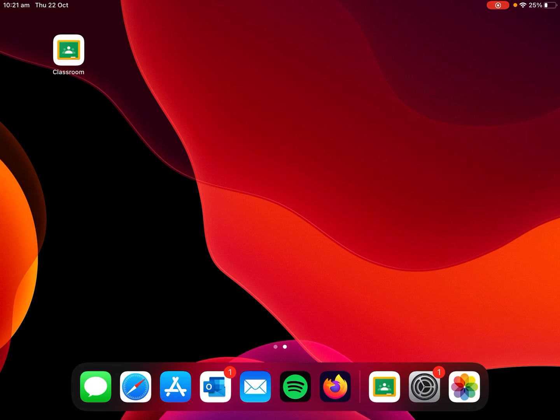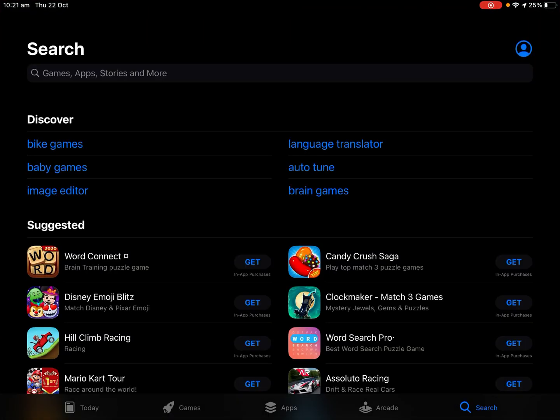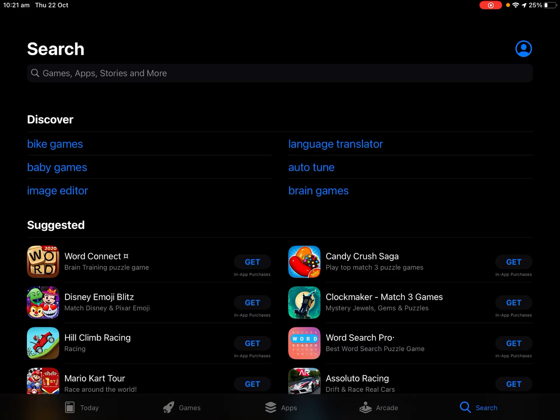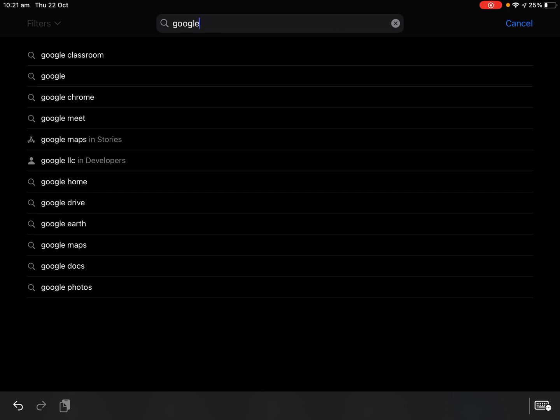Okay, so I'm showing you this on an Apple iPad. I'm going to go to the App Store straight away. So I open up the App Store and I go to search at the bottom. Normally it'll open up looking like this, with the Today section. I'm going to go to search at the end. I'm going to click into the search section at the top and I'm going to start typing Google in.